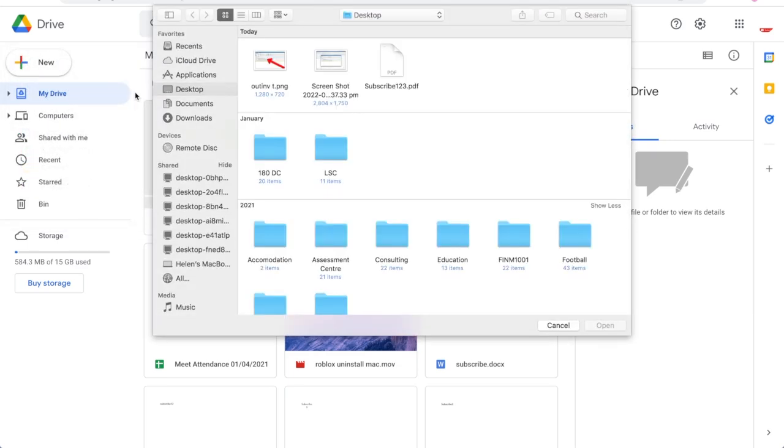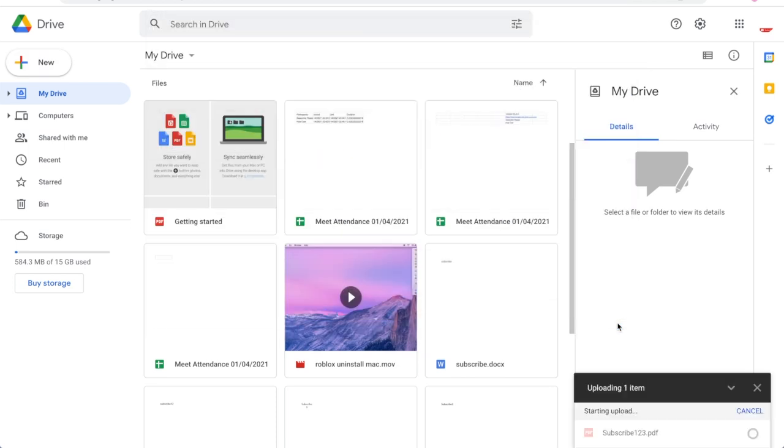Go ahead and find the PDF that you want to upload. So for mine, it's going to be the one at the top there, subscribe123.pdf. So click on that, then click open at the bottom right. Similar thing on Windows PCs as well.